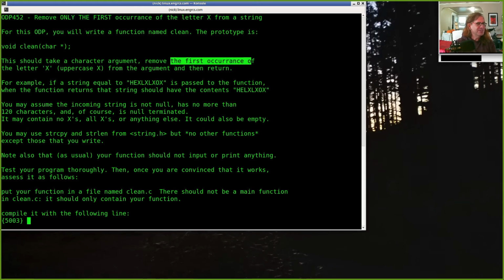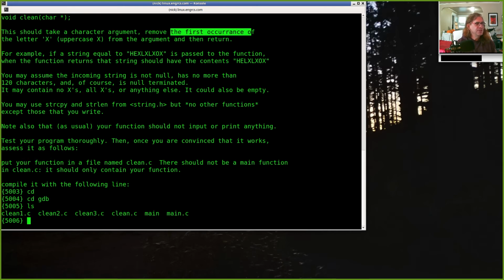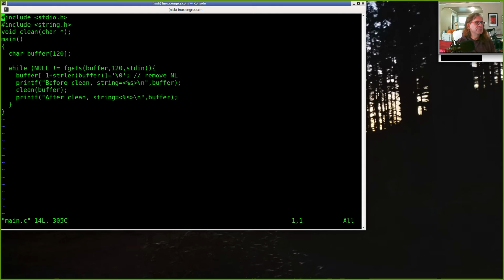All right, so let's play with some sample code. So I've got some versions of ODP 450 to mess with. So I've got a main program, which was just my driver code for 450.